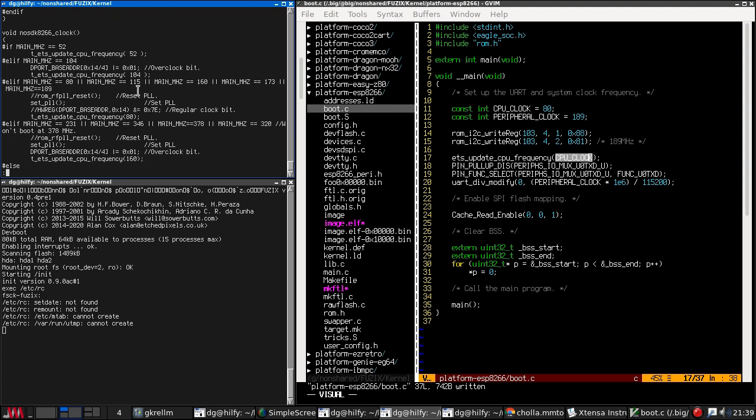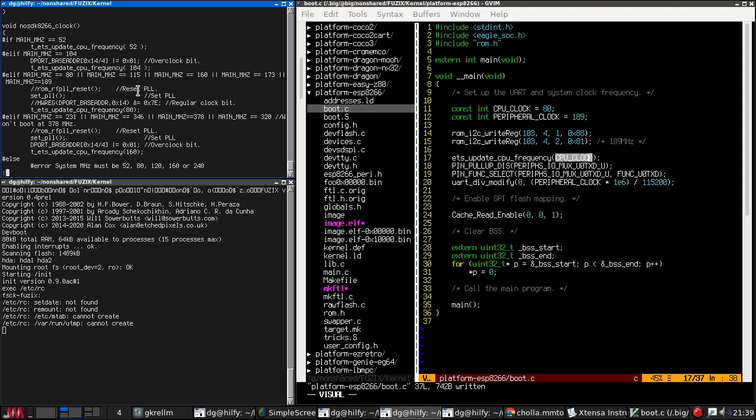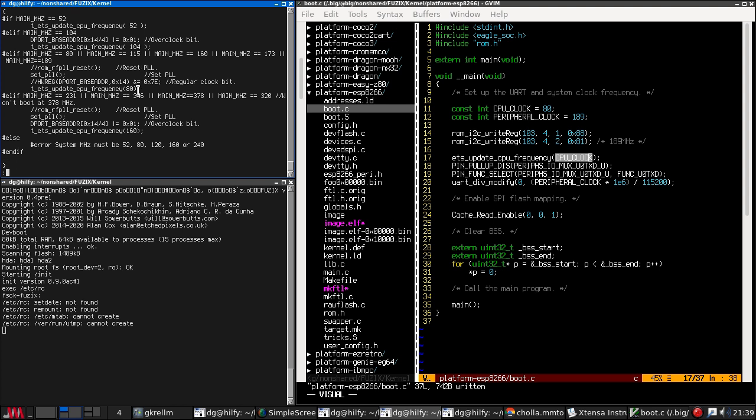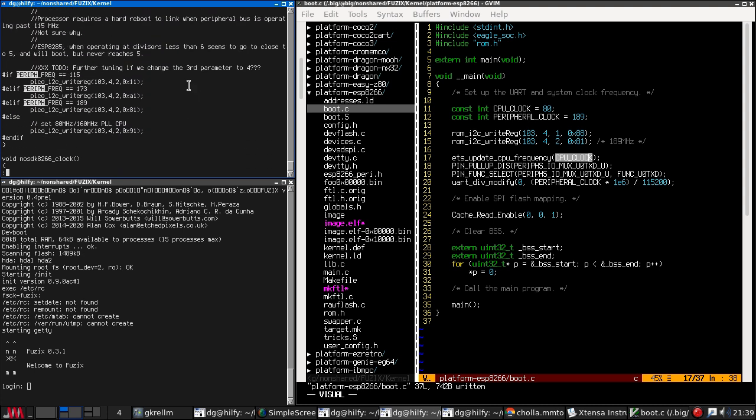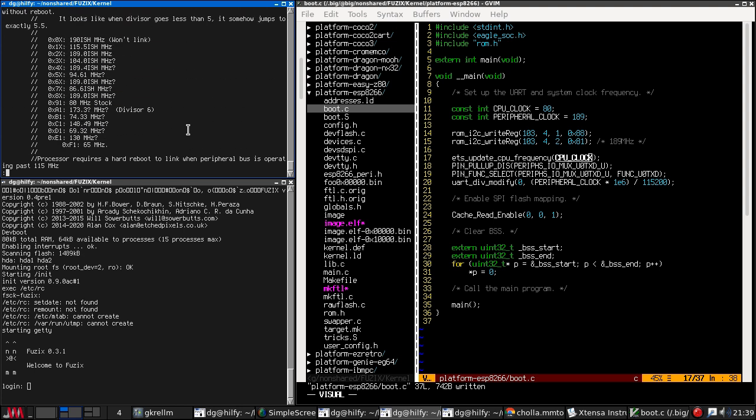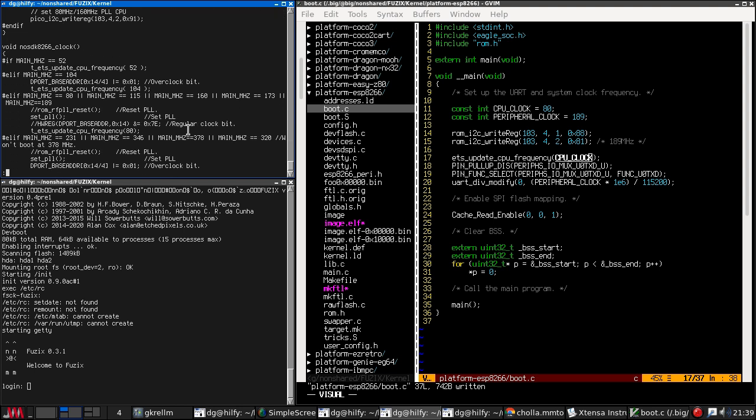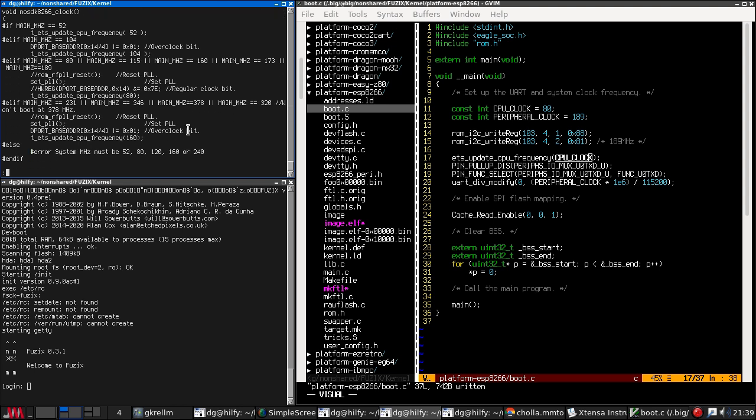Do we need overclocking bit? No. Well, it's not noticeably faster. Is this as high? This is as high as we can get the peripheral clock. But we could try and get the CPU clock higher. Okay, I need to try and duplicate what this does in my own code.